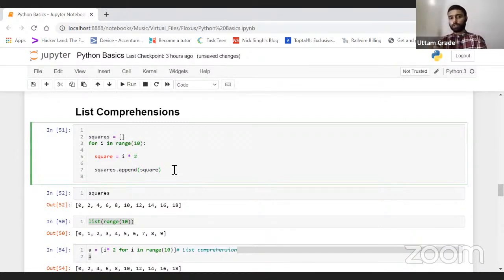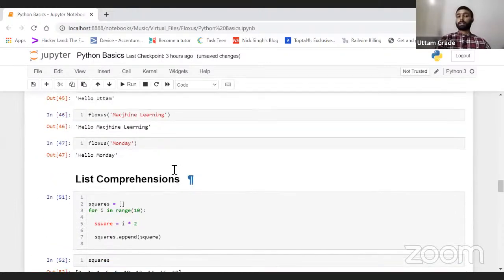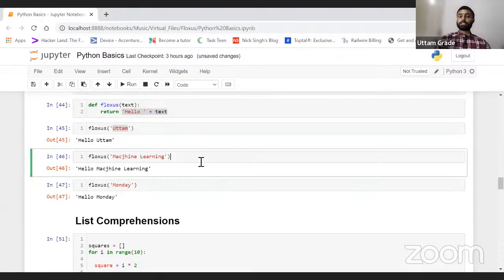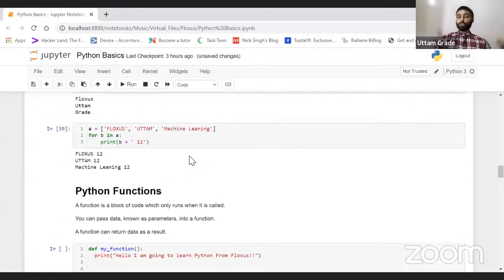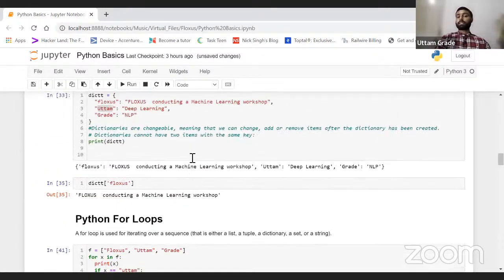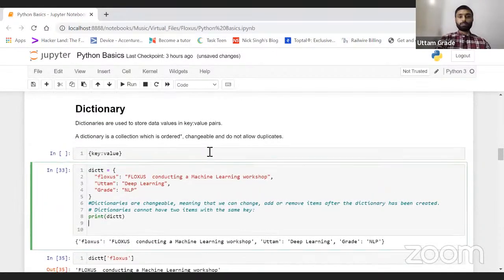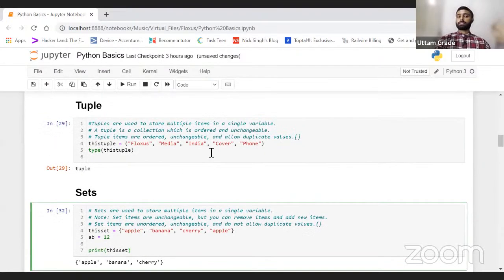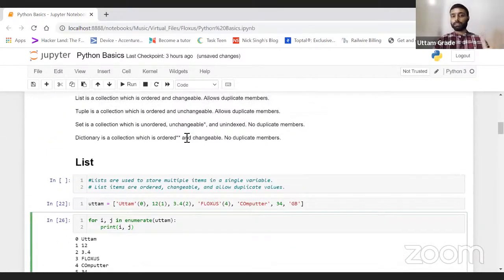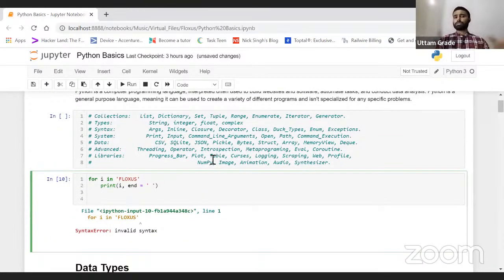Now we have covered a lot of stuff today. We have covered list comprehension, functions, for loops, and data types. We have covered multiple data types and multiple data structures: dictionary, set, tuple, list, everything, right? Many things we have covered till now.